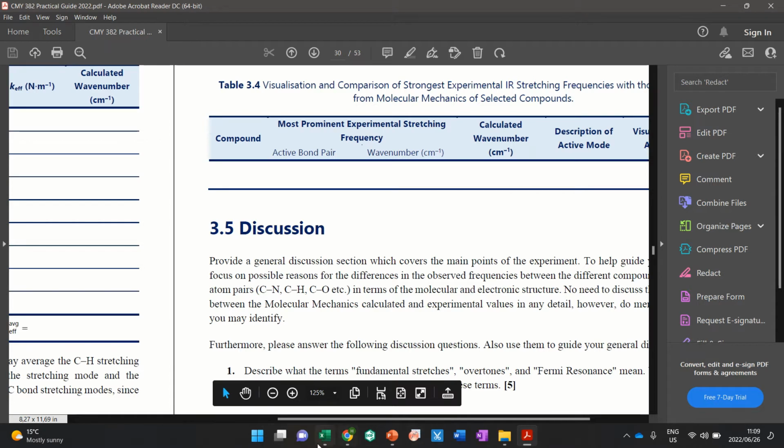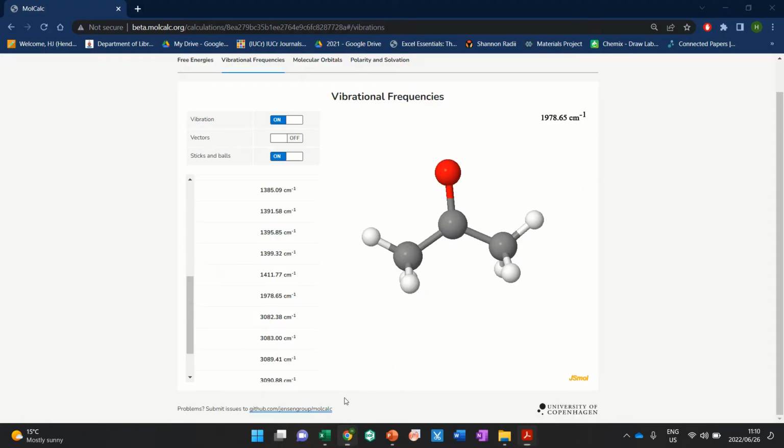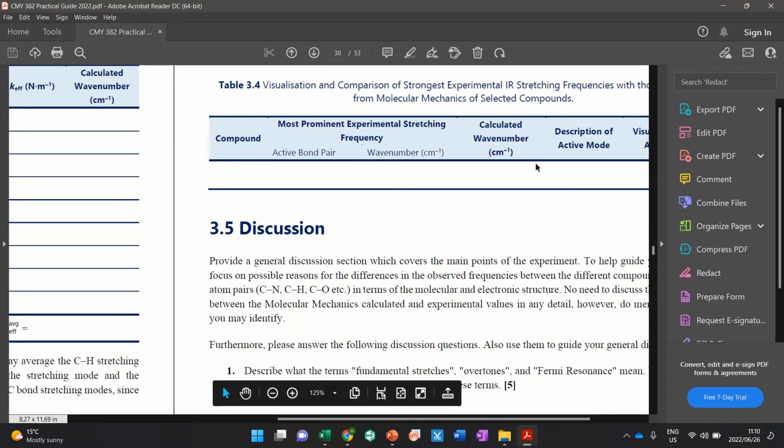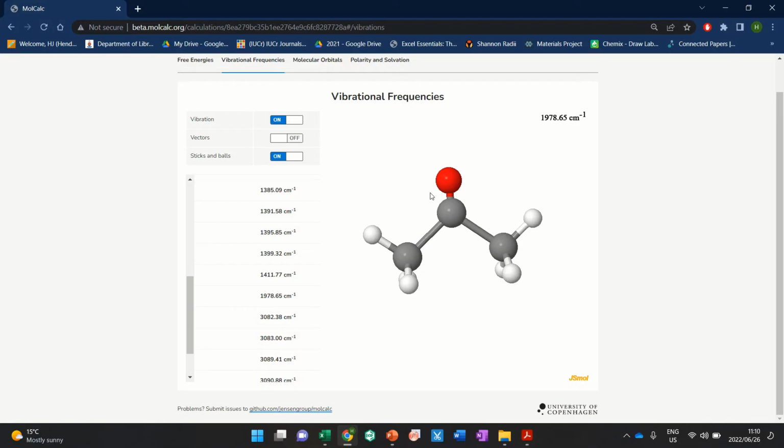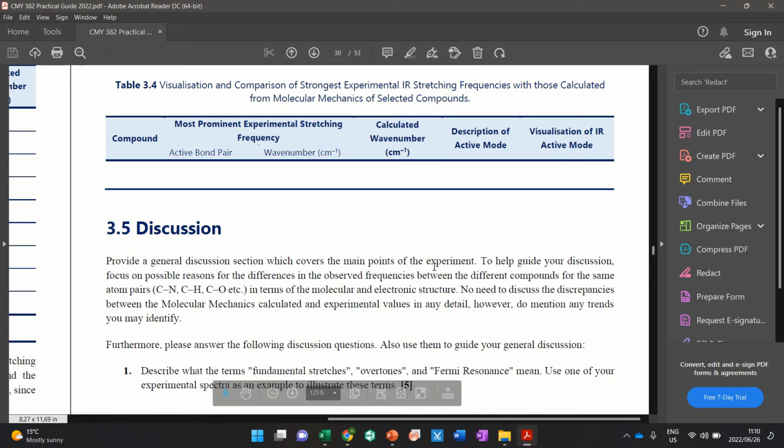Wave number, that's the wave number over there. Calculated wave number is the calculated wave number over there. Description of the bond active pair, that's what I just did there. So in other words, this is a symmetric stretch. They say CO is symmetric, CH is like a bend, for example.